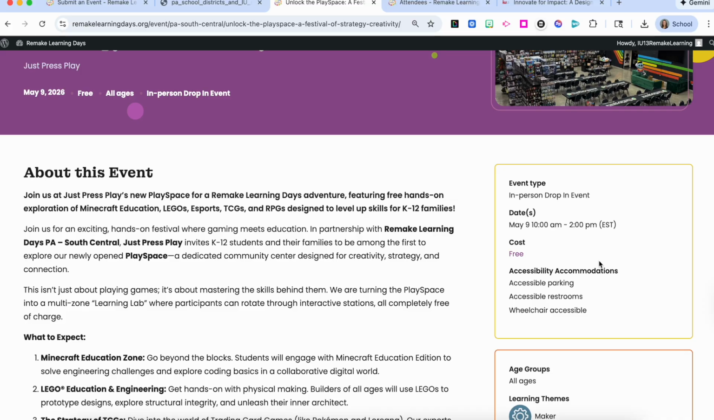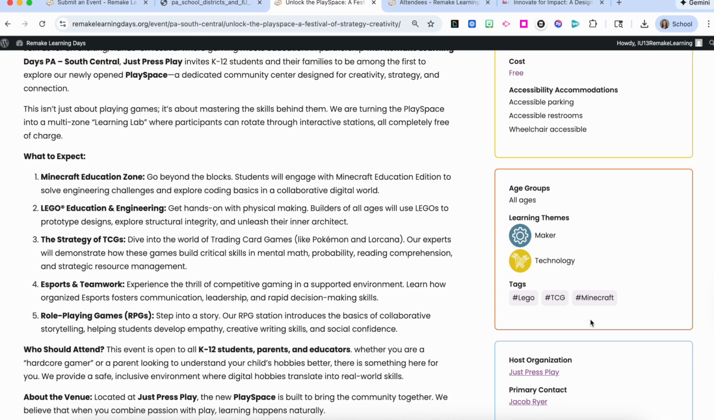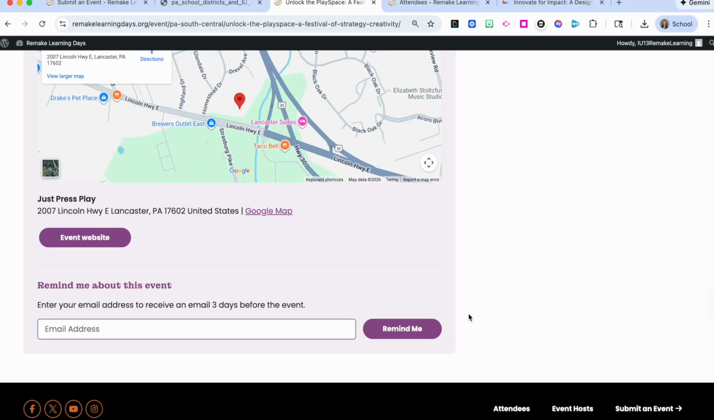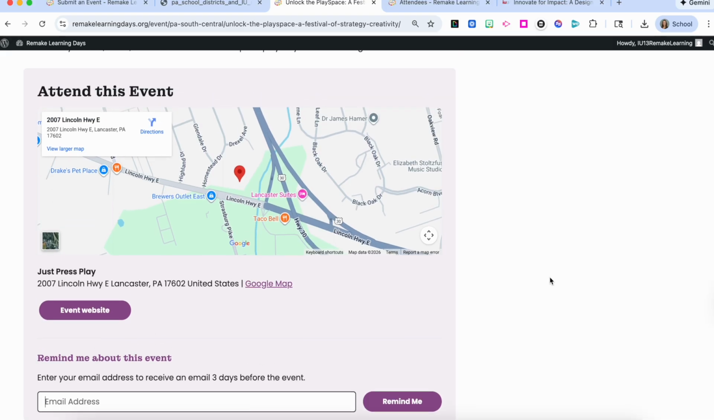The type of event again. They also list all the accessibility accommodations as well as learning themes and tags. It gives you information about the event as well as a nice little map here that shows you where it is. It gives you a button for the event website. It provides everything for you, as well as the opportunity for people to type in their email address if they would like to be reminded to attend the event. So this will be created for you based on the event that you submitted.